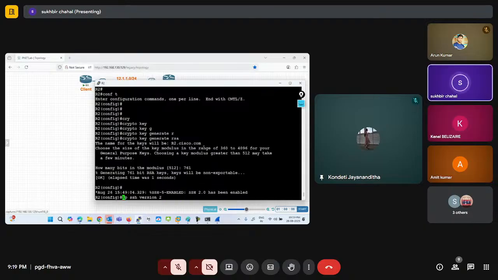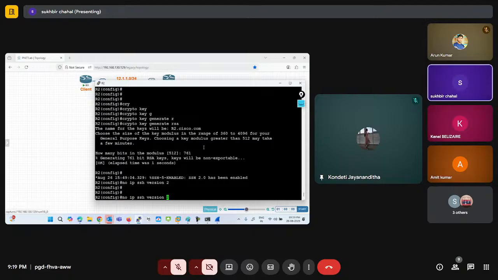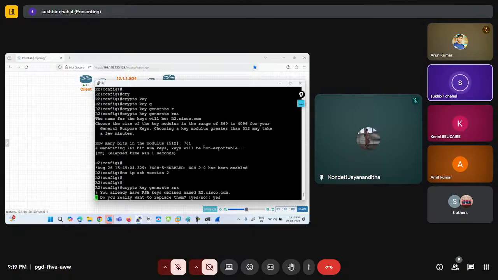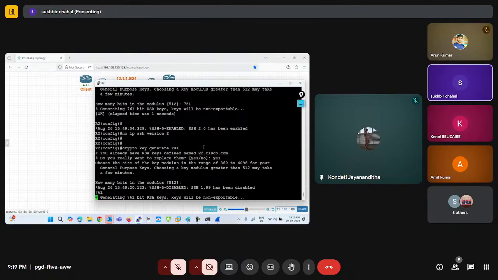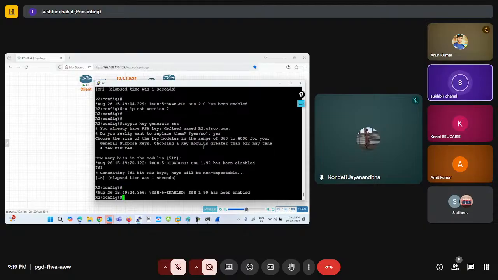Let me remove it first. Okay. Crypto key generate. Yes, I want to replace it. 761. Okay, so I disabled version 2 with the command. And then I configure the command again and we replace the keys. And I defined my key 761.